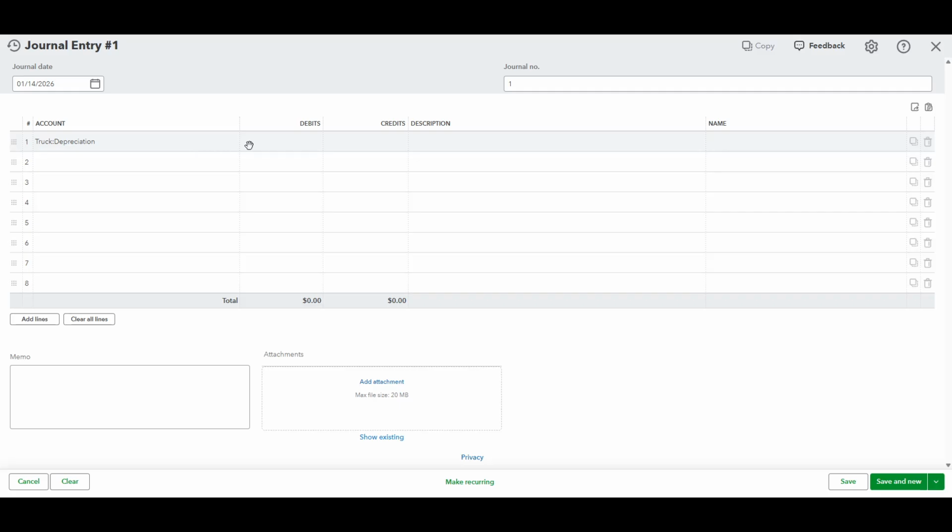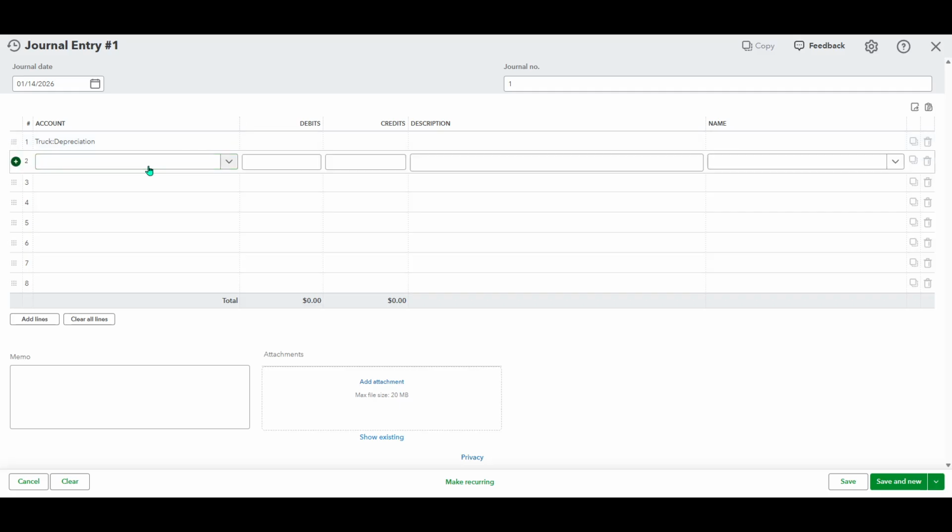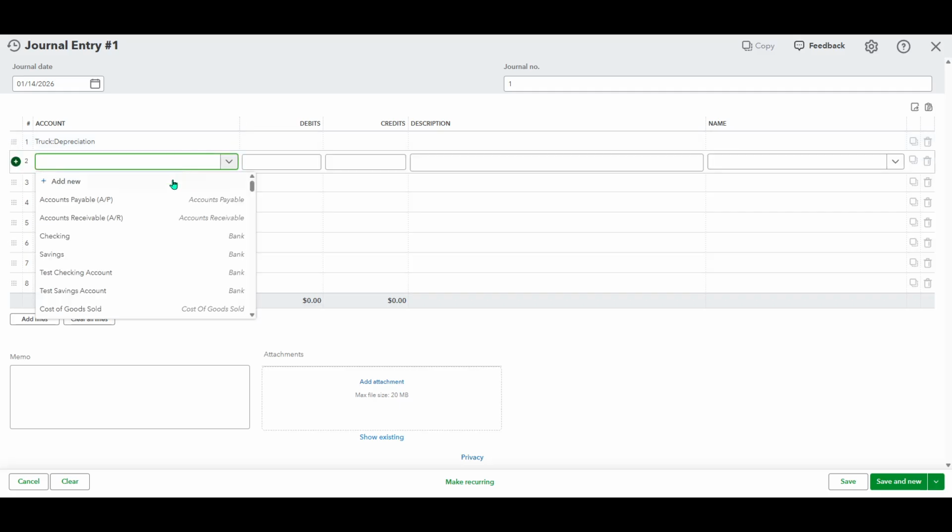Next, add the assets that have depreciated and how much each has depreciated. Create a separate line for each asset you're tracking. Enter the corresponding amounts so the total across those lines matches the amount you debited to depreciation expense.